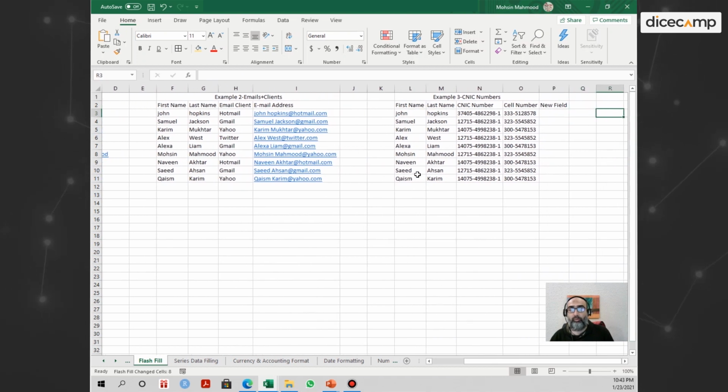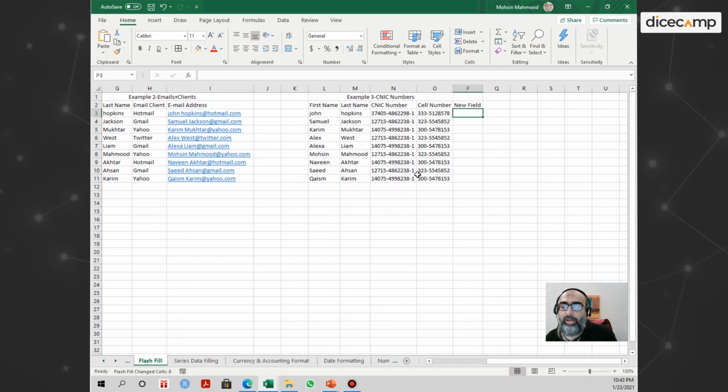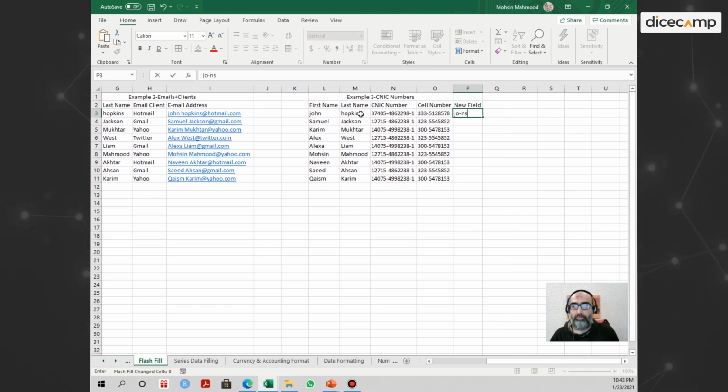Similarly, you can perform more complex functions with Flash Fill as well. Let's assume that you want to create some sort of an alphanumeric combination of the first name, the last name, the CNIC number I have over here, and the cell number. So let's say JO dash NS, so NS from the last name, the last two letters, and then I'm going to put in 37405 and then 578 in the end.